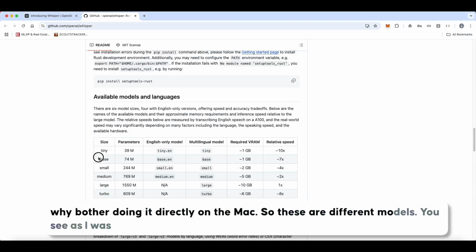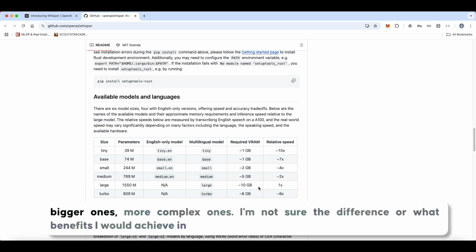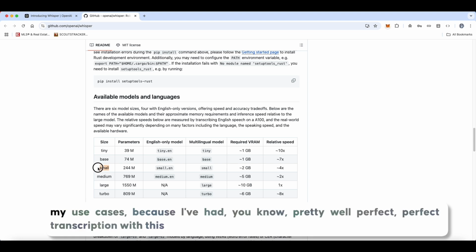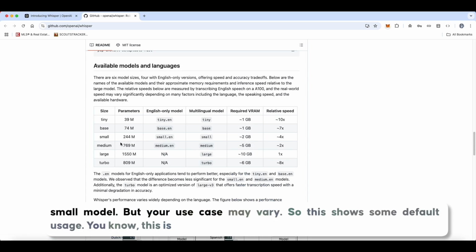So these are different models. You see, I was using the small model, that's the third from the bottom. And we can, of course, move up to these bigger, more complex ones. I'm not sure of the difference or what benefits I would achieve in my use cases, because I've had pretty well perfect transcription with this small model. But your use case may vary.